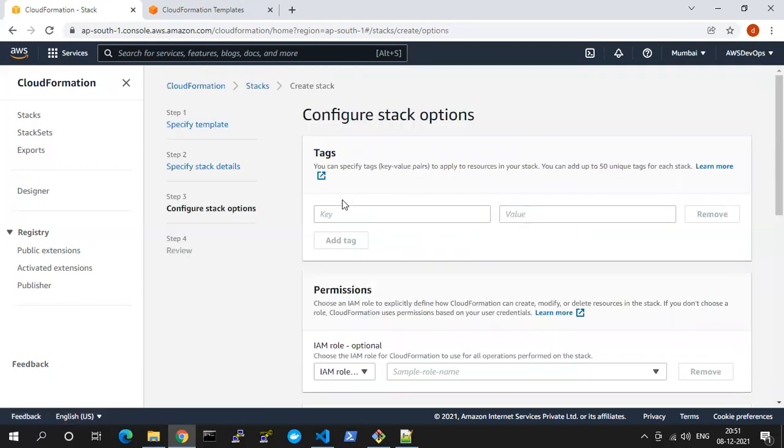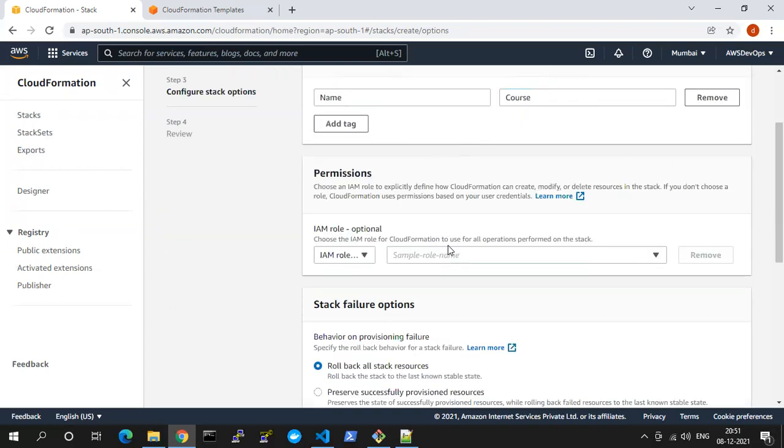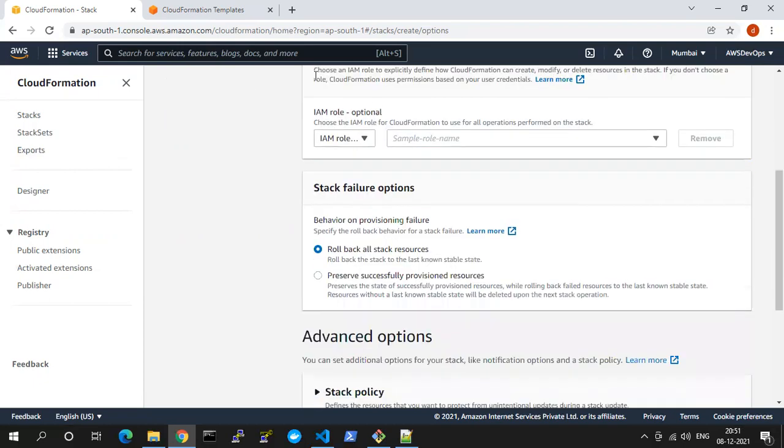Next is tags. Tags are also optional. If you want to give any tags for this, I want to give a tag as codes, so I'm giving codes. Next, permissions. I'll explain what is meant by IAM also in this class. Currently this is optional only.